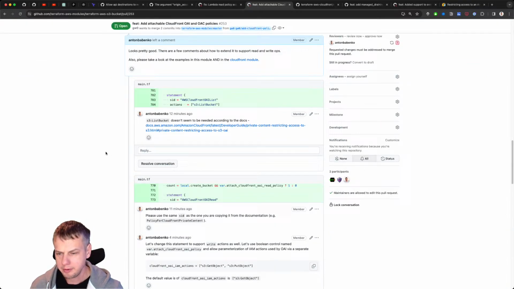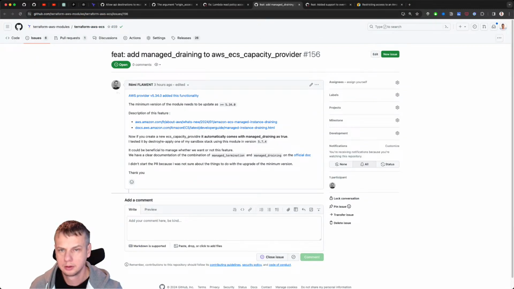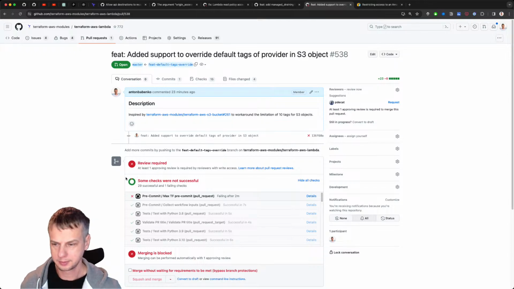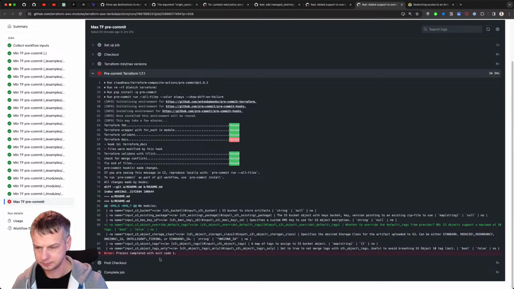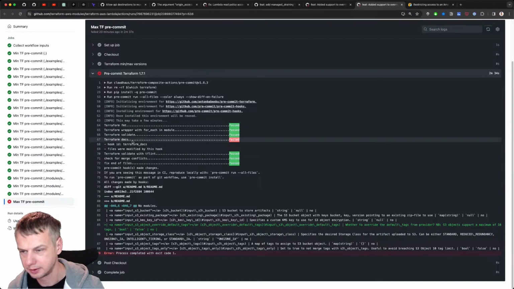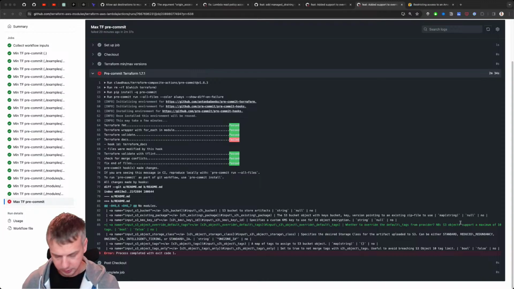Cool. Yeah, I think that's it for today. Not everything was done, but at least that's a good start. There is something failing. Let's take a look. Why? Ah, of course, Terraform docs was not changed. Okay, I will take a look.